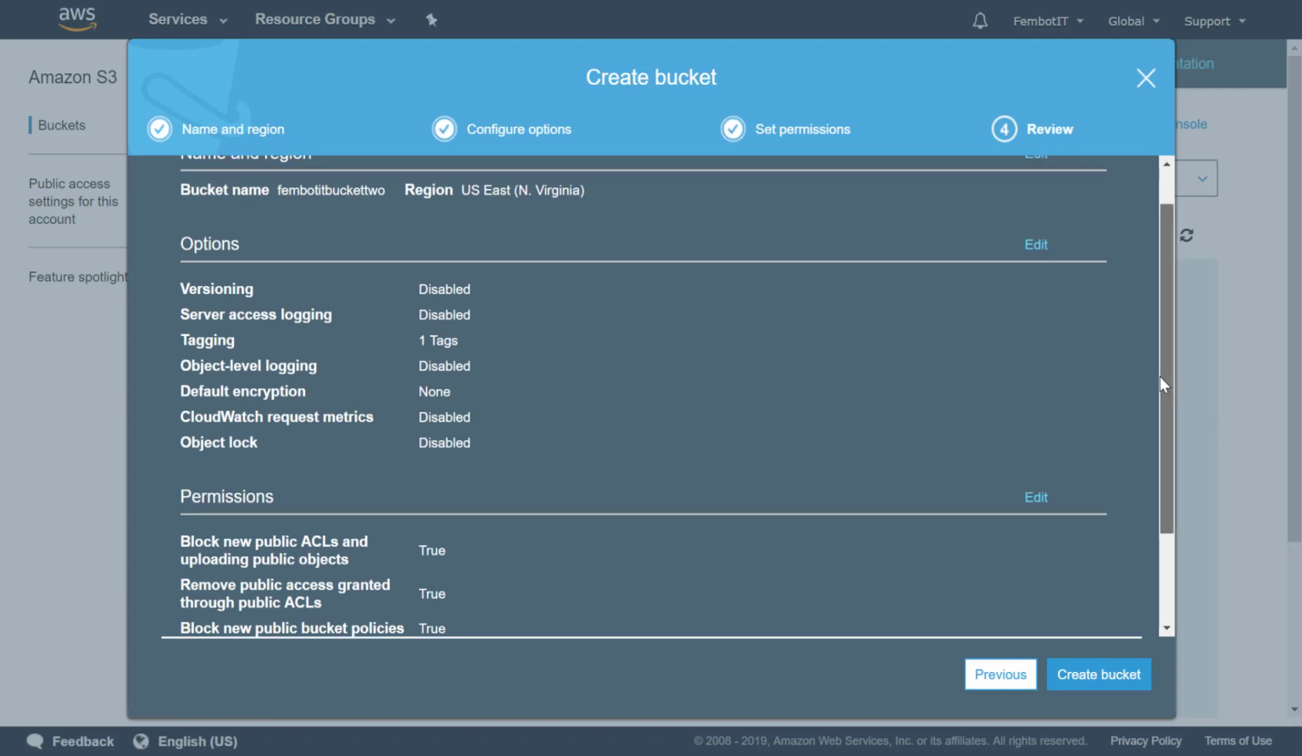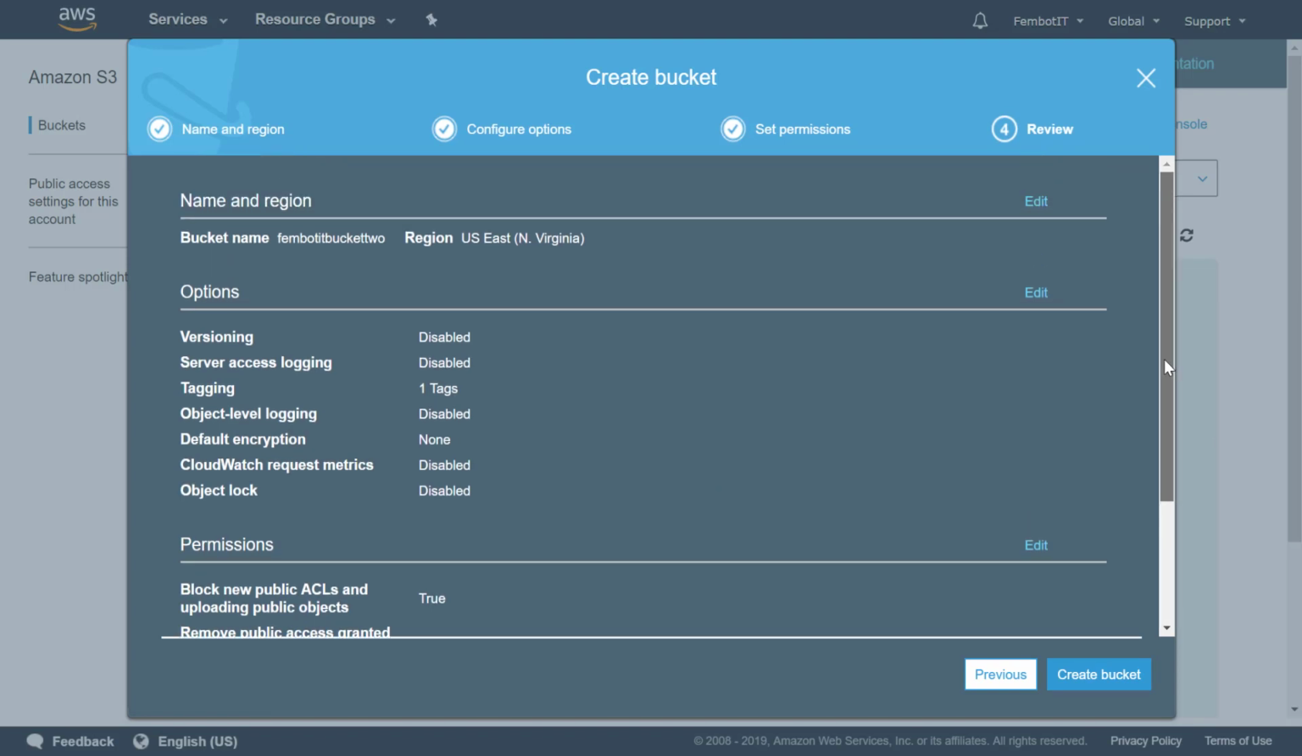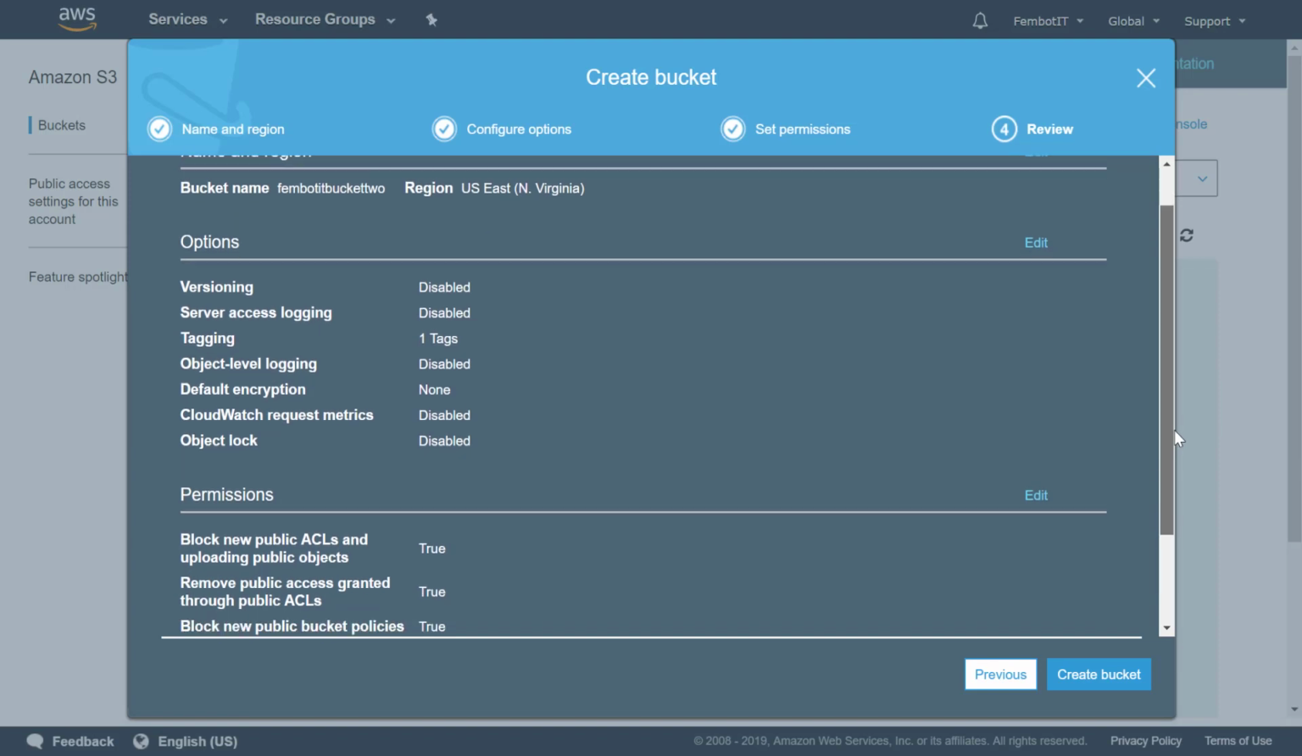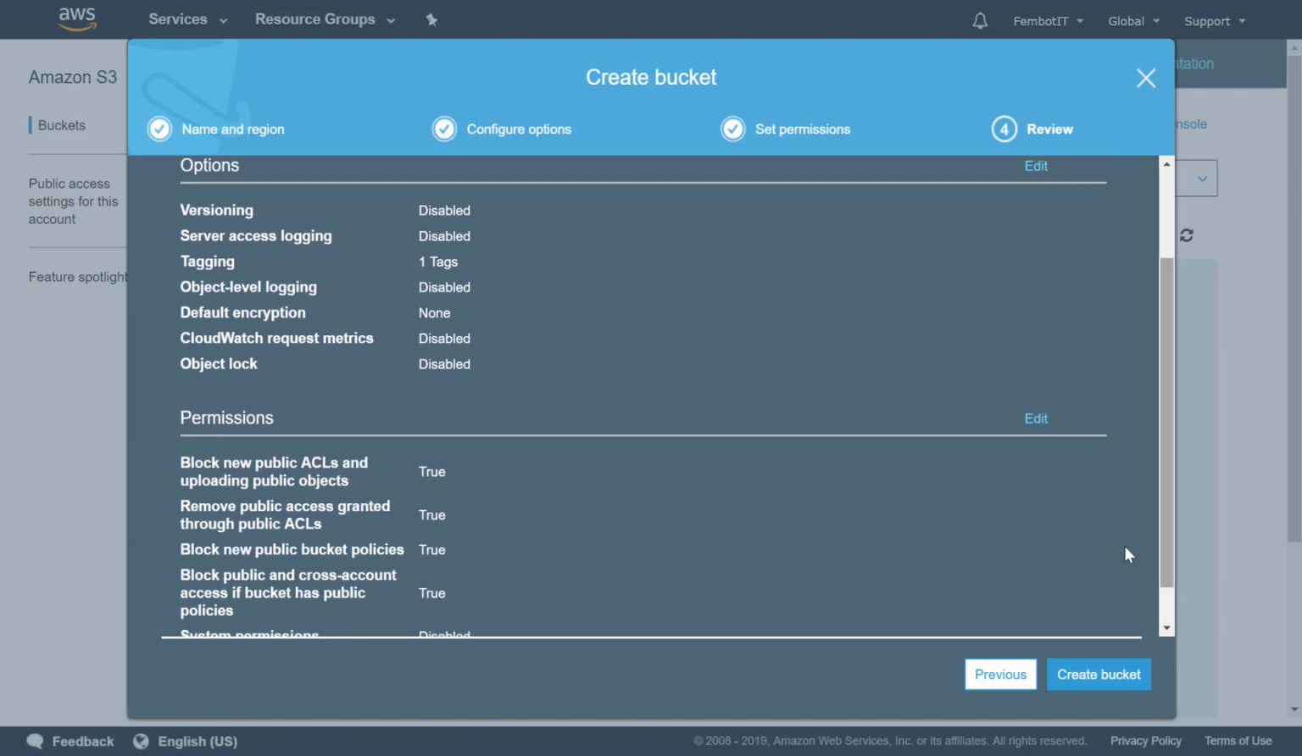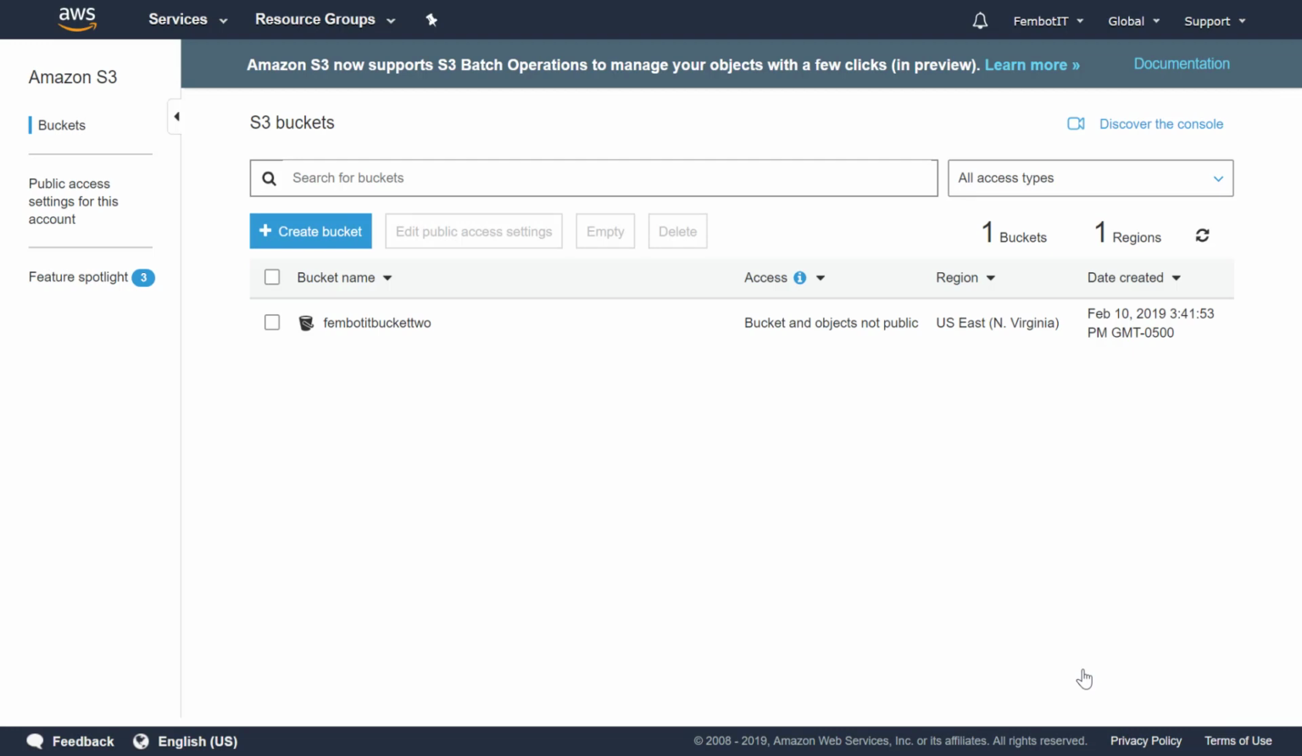This is your review page. So you can see the options you chose, the bucket name, the permissions, etc. And then we're going to click on Create Bucket. If you wanted to go back and change anything at this point, you would just hit Previous, but we're leaving everything as default. And then you'll see here is our new bucket.